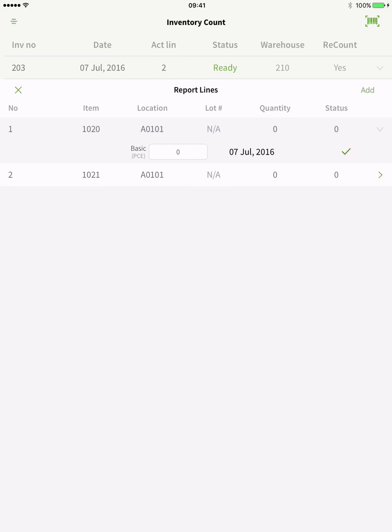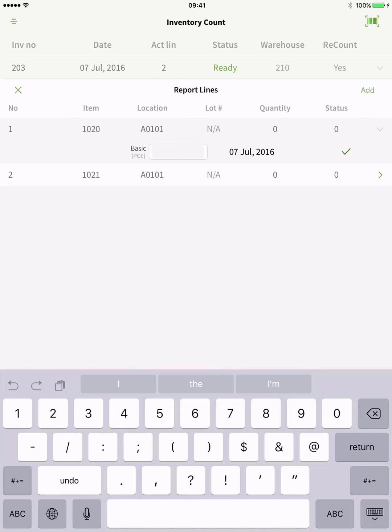Of course, for each of these I can either manually key in the values of the quantities, or I can go ahead and scan them. I'll show you first, for the first line, how to manually input, which is as simple as tapping in that field. I happen to know that the actual on-hand balance for this balance ID is 1181.